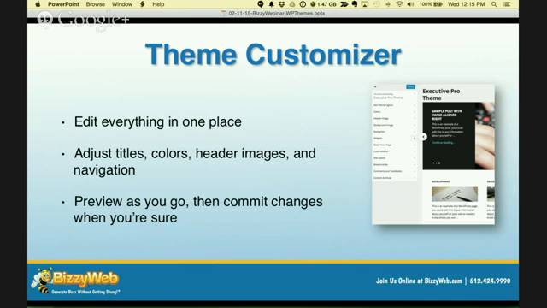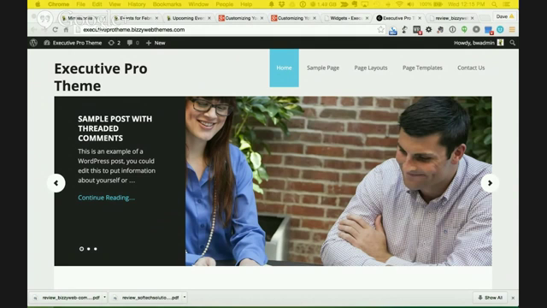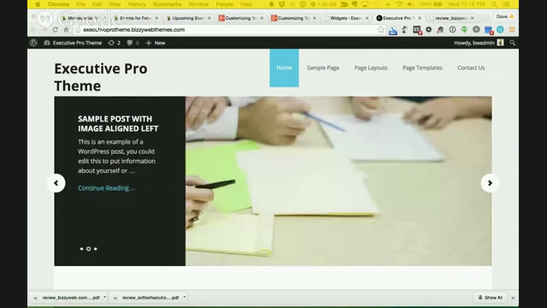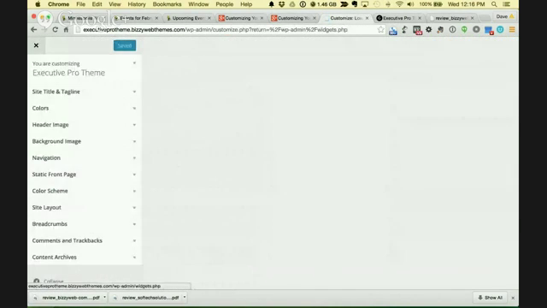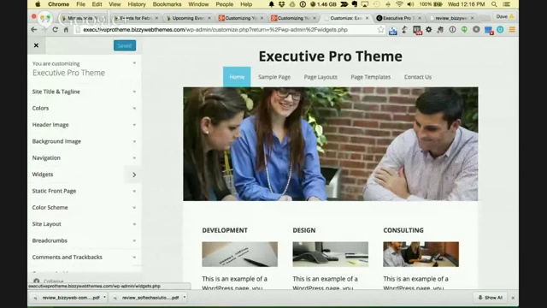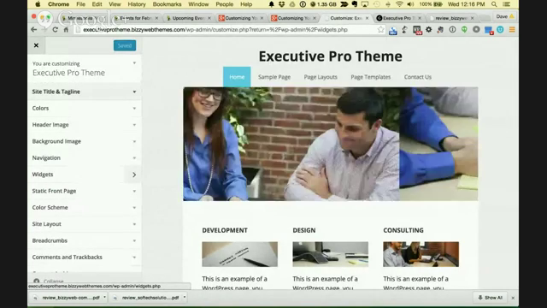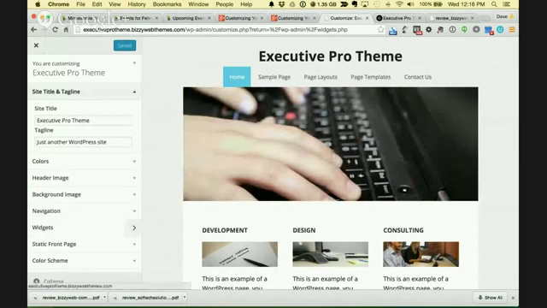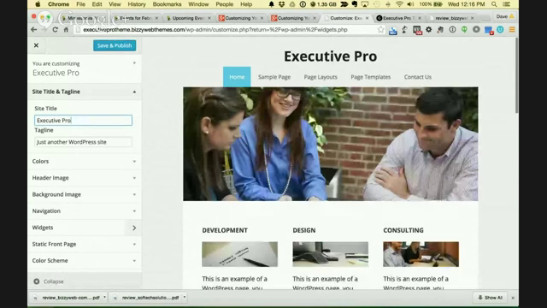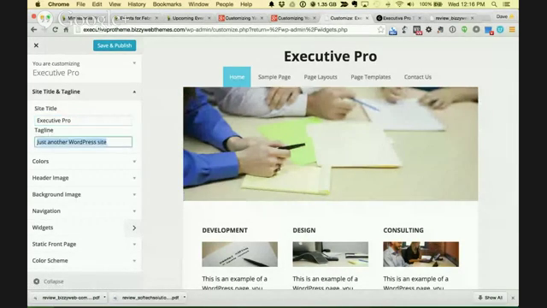So let me actually demo this for you just briefly. I'm going to go into the back end of the theme. Once I get into my theme, I would go down to Appearance and then Customize. From the Theme Customizer, I'll simply click inside of here, and note that it says Saved right now. If I wanted to change the name of this theme, I can just delete that text, and you'll note that it's updating on the fly, live on the site.